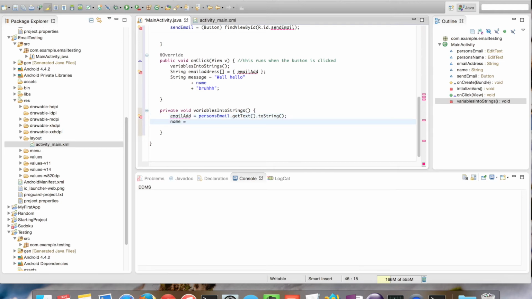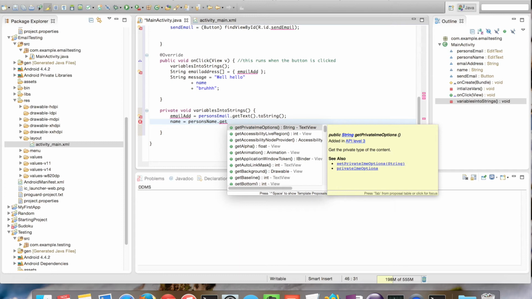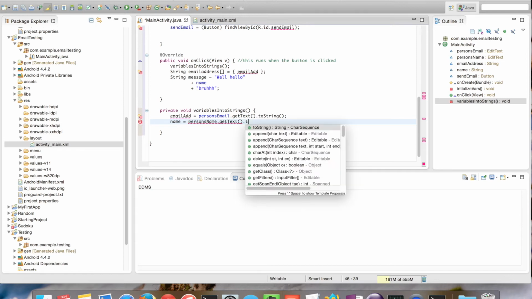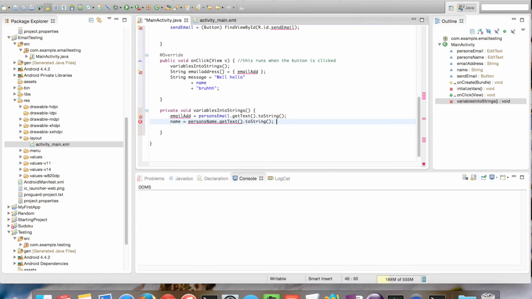So we're going to do another variable that we want to reference, person's name. Whatever they're typing into that field, we get text, same thing. Whatever they're typing into that field is going to get text to string. Bam.